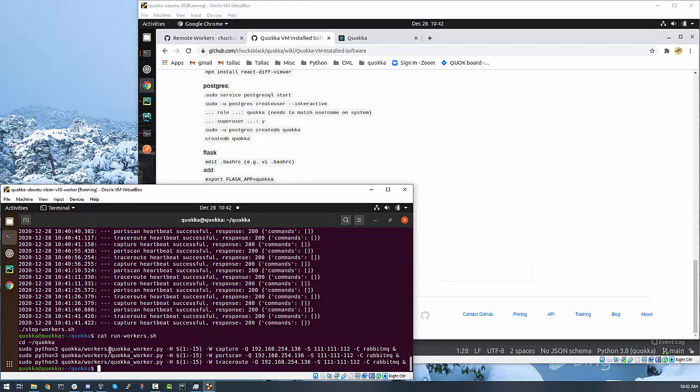So you can see I'm just running the same file, Quokka worker. I'm passing in information about my own host. I'm passing in what type of worker this is, whether it's a capture, port scan, or traceroute. I need to point it at the Quokka server. That's what this Q parameter is, and that's the IP address of the Quokka server.